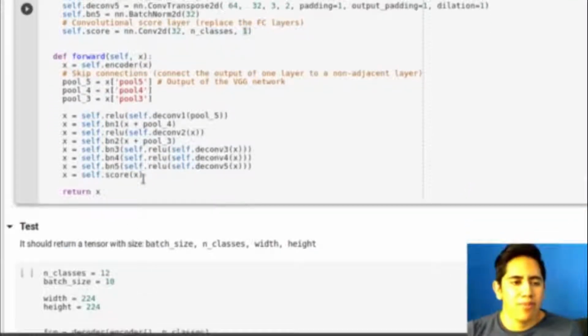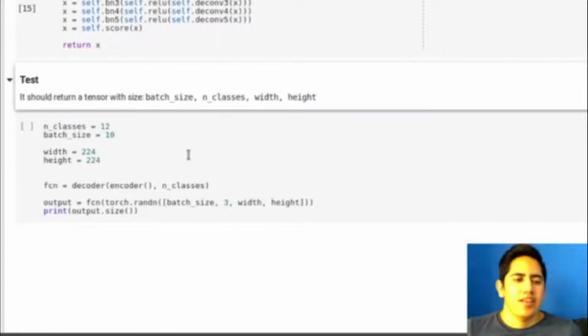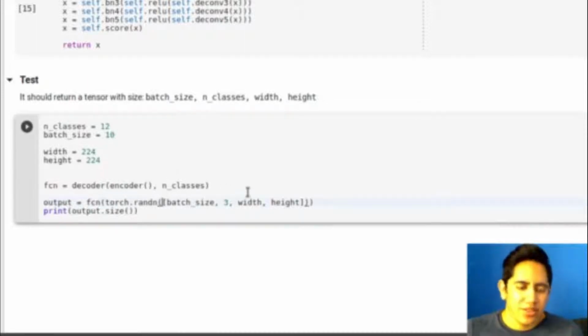So let's go to the part of testing. In this part, we will create our model, FCN, which is the decoder that takes as input the VGG and the number of classes. So I am saying that I have 12 classes, I have a batch size of 10, and my image has dimensions of 1024 by 1024. It should return a tensor with the dimensions of batch size and classes and the same width and the same height that we had. So let's run this.